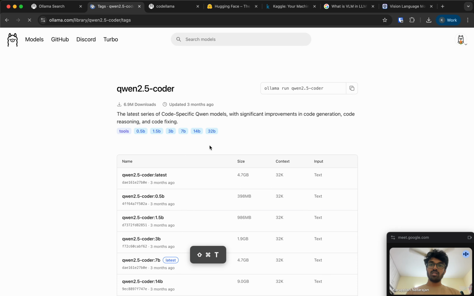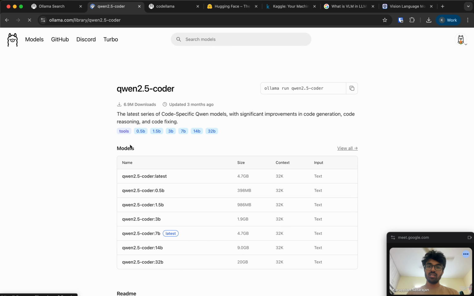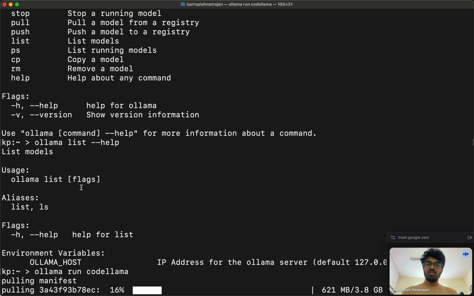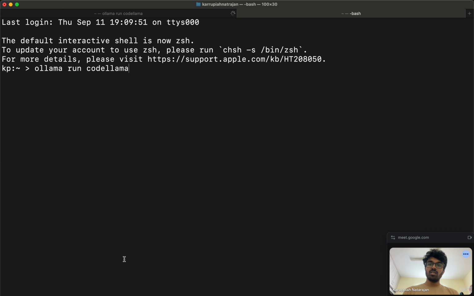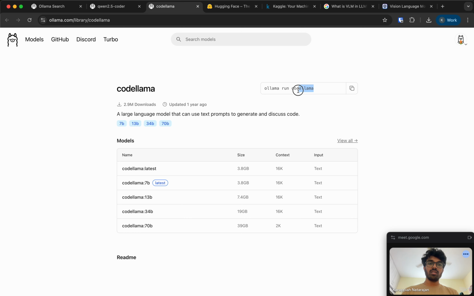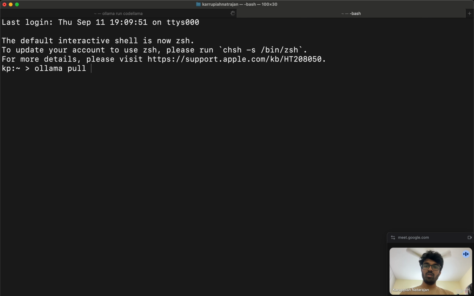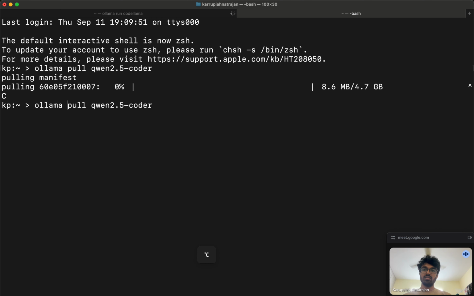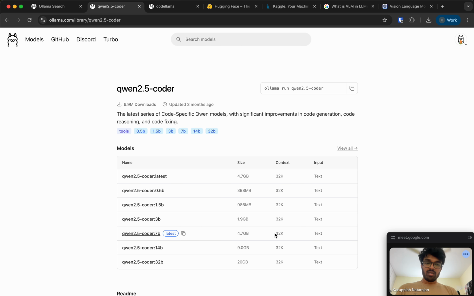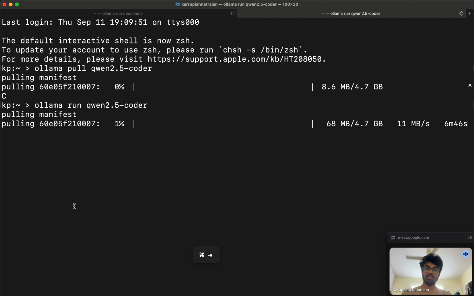So I think the latest is what it pulls by default, and here it would be this one, 4.7 GB. Okay, so once you say just run or pull, it will pull that only. If I say pull, it will pull the latest. If I say run also, it should run the latest. So it should be 4.7 GB basically. Yep. So that's the latest.